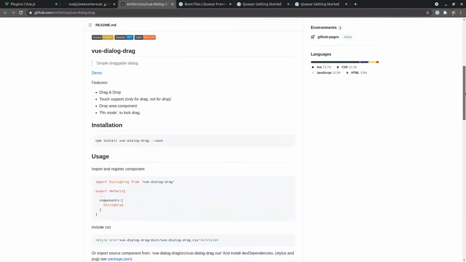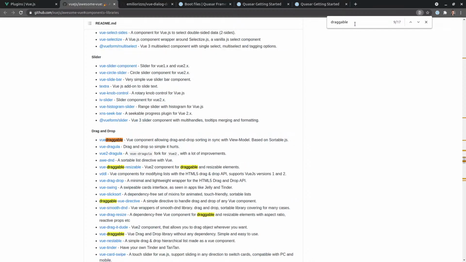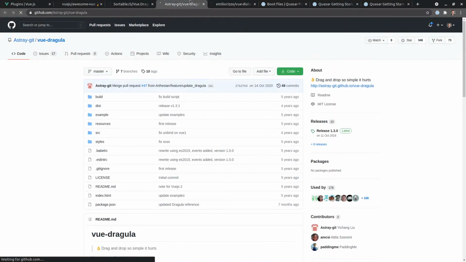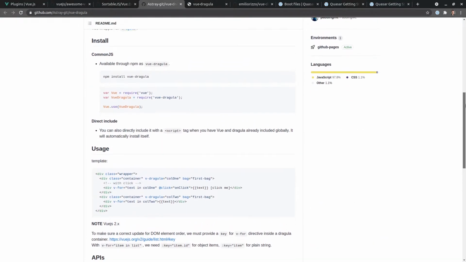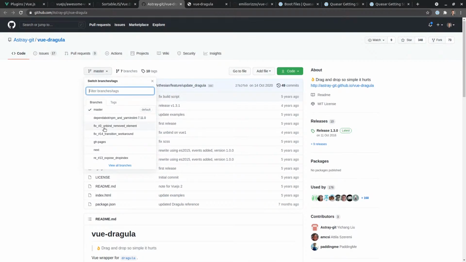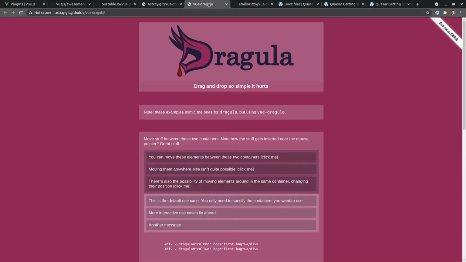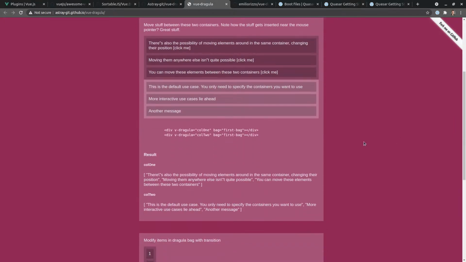Vue dialog drag. I think I just want something that's a draggable component, though. Oh, how about this? Vue draggable. That sounds right. Dragula. Drag and drop. So simple it hurts. That sounds perfect. And do we support Vue 3? Okay, there's a next branch. That's for ordering things. So this could be particularly useful.